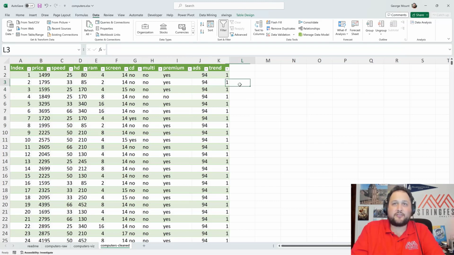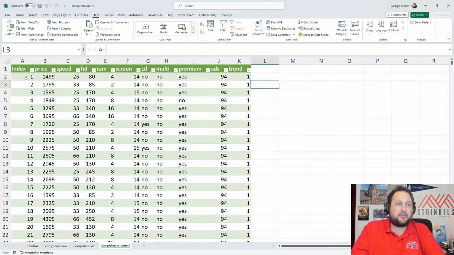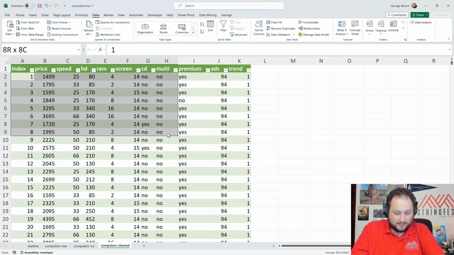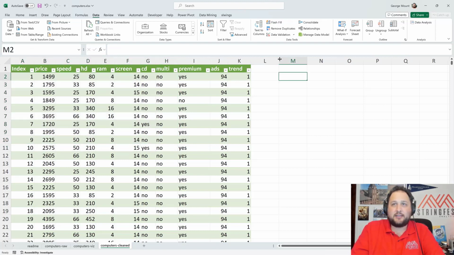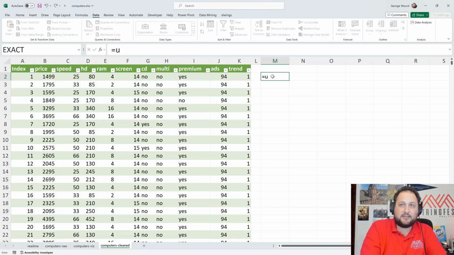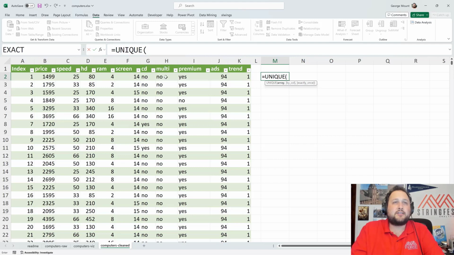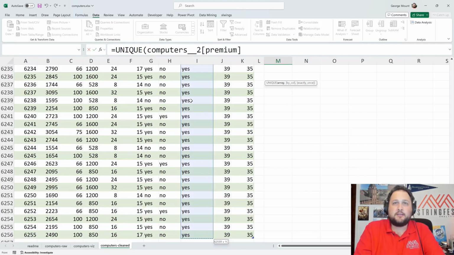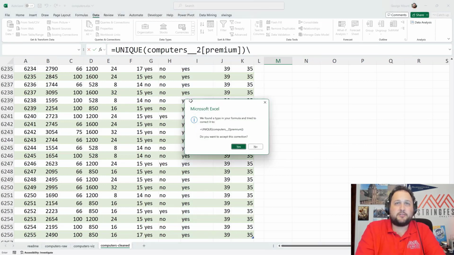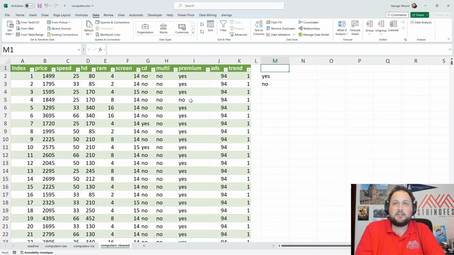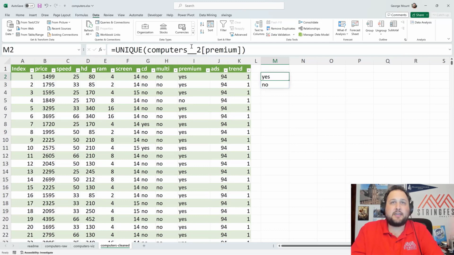Okay, so let's try this out. The first thing I want to do is find the unique values in this data set. This is something that Power Query data profiling did for us, but there's something special about being able to do it in a formula. So for example, if I wanted to know what are the unique values of premium, let's do computers to premium. Oops. There we go. It's right there.